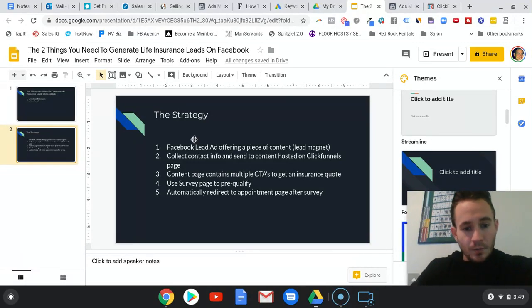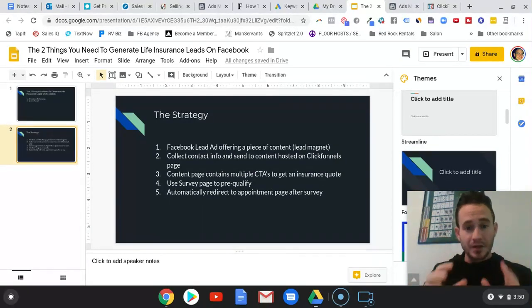Okay. So the overall strategy, we're going to be using what's called a Facebook lead ad. I'll show you this in a second, but to give you some context, when somebody clicks on your ad on Facebook to get more information, it pops up a little form on Facebook. So they don't leave Facebook. You don't have to send them to a web page and wait for it to load, all that stuff. And it actually pre-populates the information that Facebook already has.